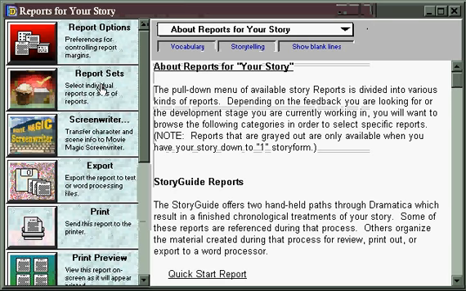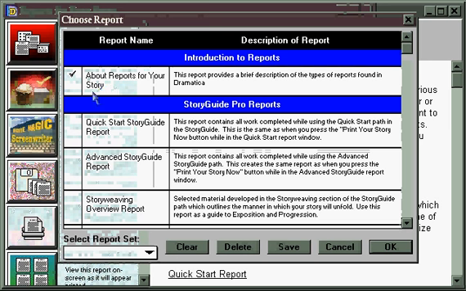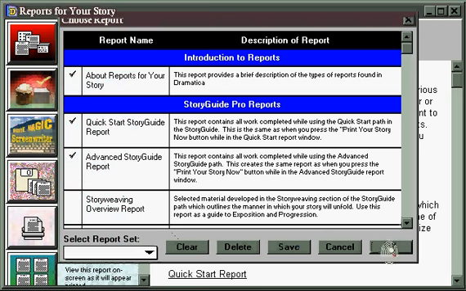The Report Set feature allows you to choose a group of reports to appear in the window at one time. So you can select several of your favorites or save several different sets under different names for specific purposes.